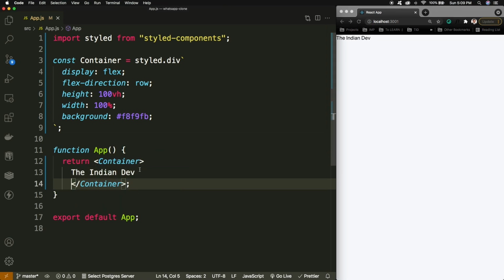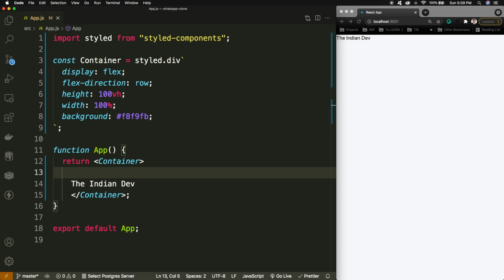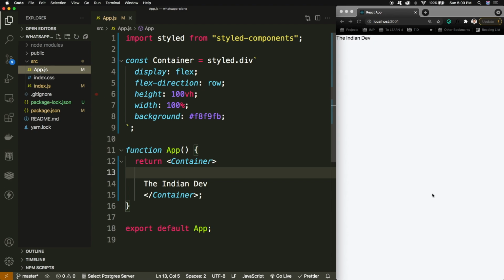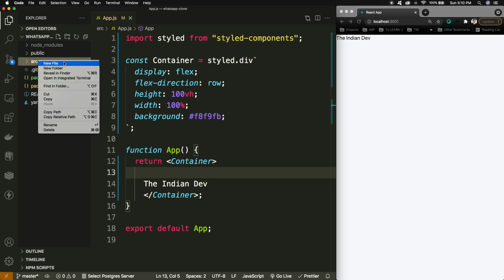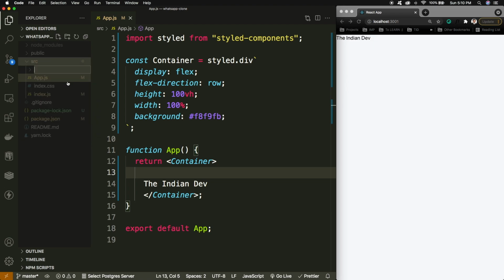Now what I'll be doing next is creating the components. I can go to the folder structure, and inside the source folder I can create a new folder called components, so that it doesn't look messy with the components stuff. Inside components I'll be creating a new file that we can consider the contact list component. Contact list component is here.